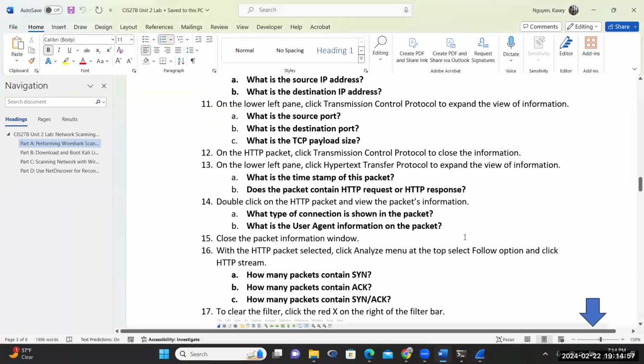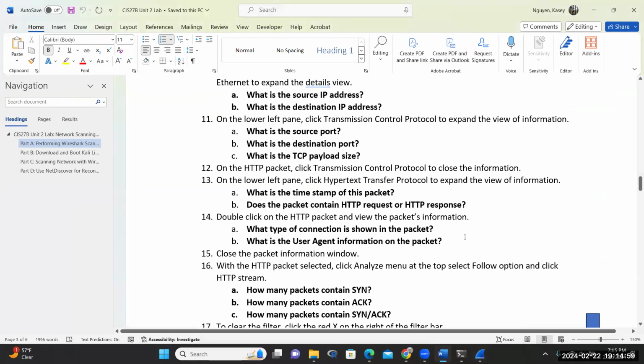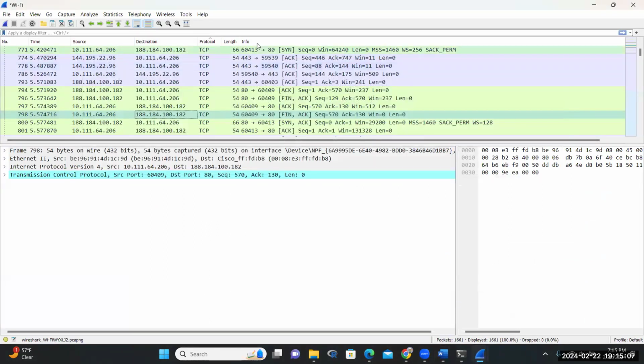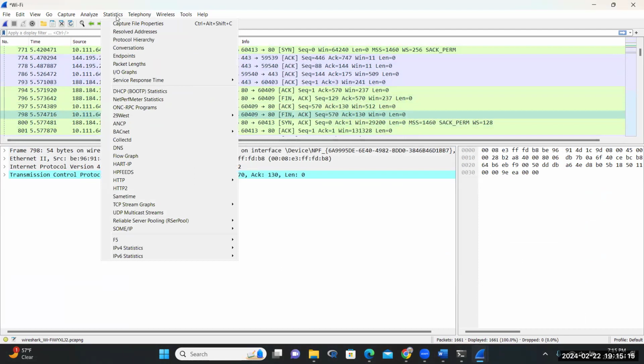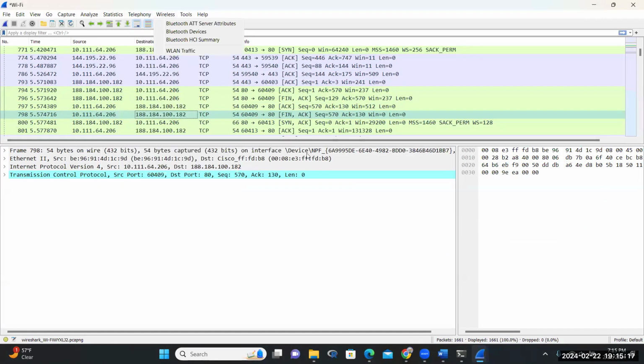Question 13B. Does the packet contain an HTTP request or HTTP response? Where do I find it? The easiest way, if you're using the packet, is to see if it shows a GET, but if not, you can go to Statistics. It does show up. Yeah, so if it shows GET, then yeah, it's a response.